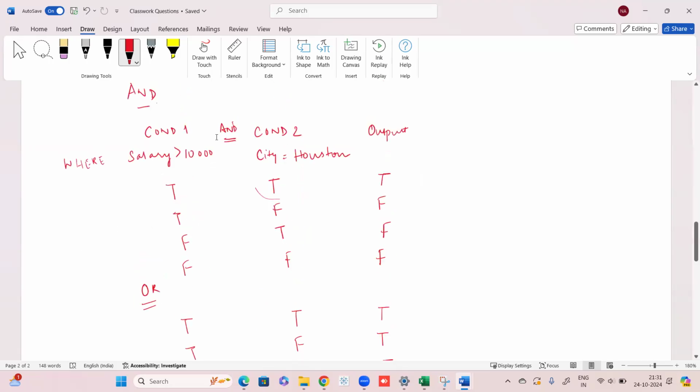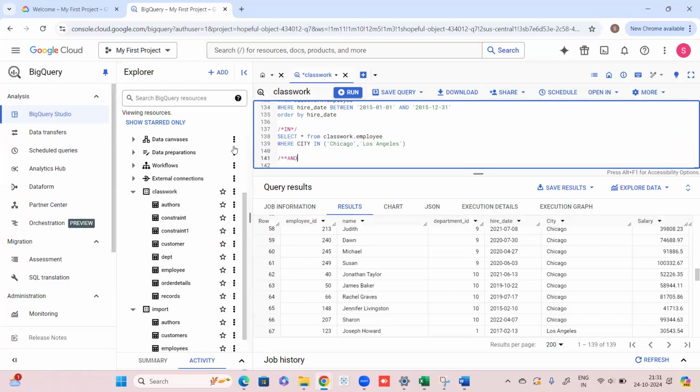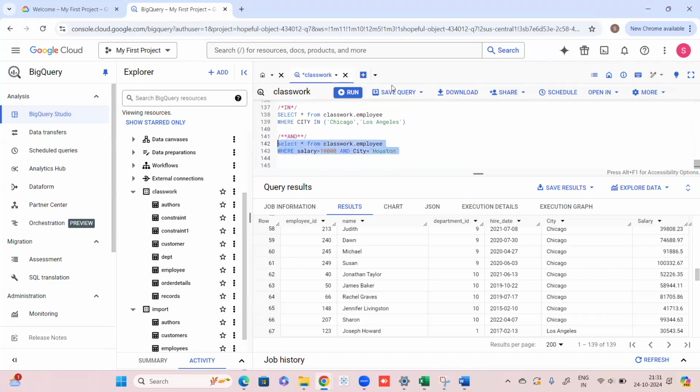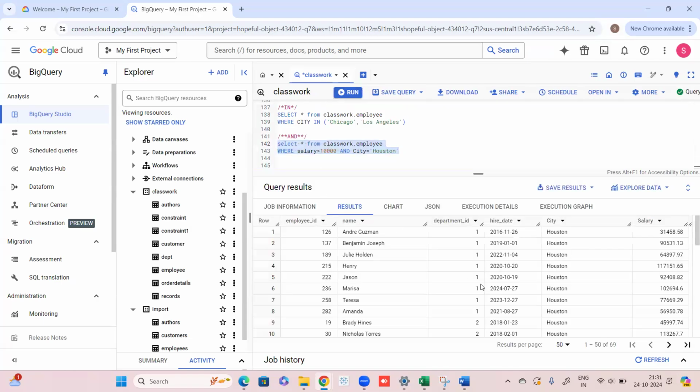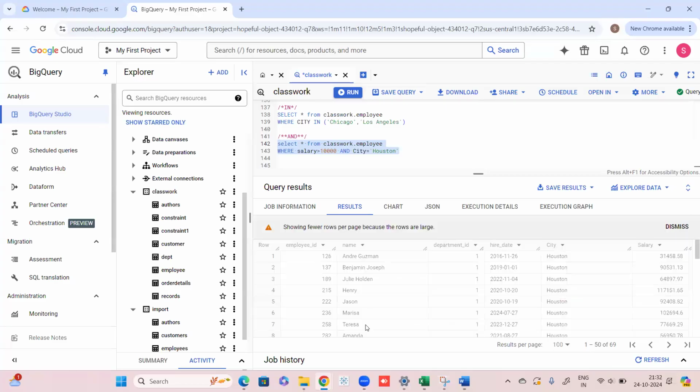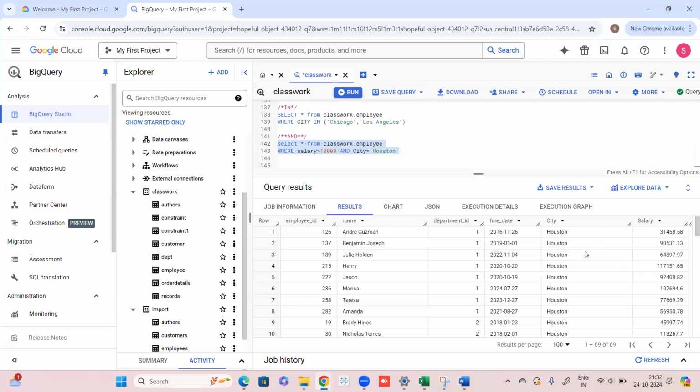For this, to evaluate and, I'm going to use the same condition. So we'll go back here and say select star from classwork dot employee where salary greater than 10,000 and city is equal to Houston. Now if I run this query, there are 69 rows. Let me just filter it out for all 100 so I can see all of them in one go. So see, for all rows, both conditions are satisfied. That is, salary is also greater than 10,000 and city is always Houston.